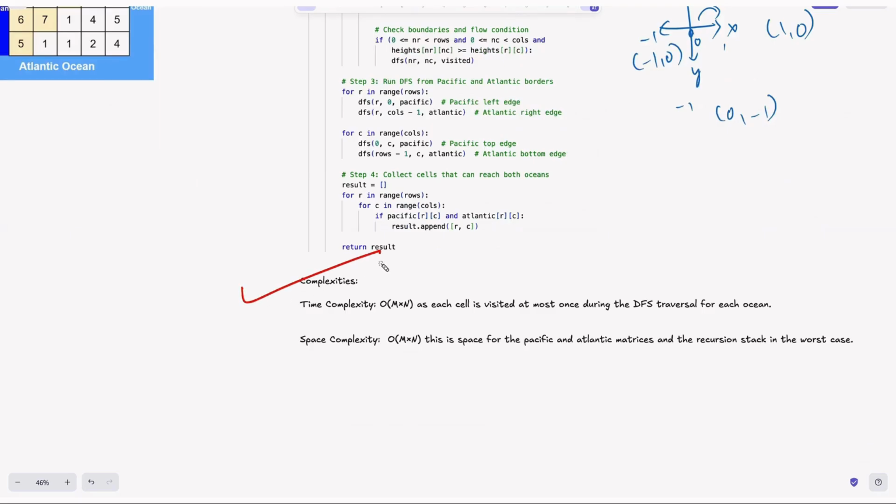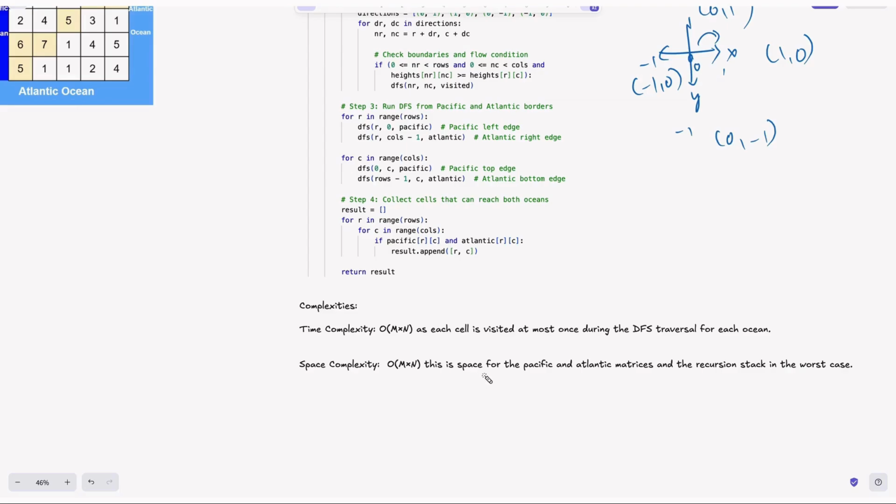Simple, right? Plus, you can do the complexities. The time complexity is O of m n, as each cell is visited at most once during the DFS traversal for each ocean. The space complexity is O of m cross n. This is the space required for the Pacific and Atlantic matrices and the recursion stack in the worst case. Each matrix is O of m cross n space and the recursion stack would also take O of m cross n. So it is 3 times O of m cross n, but 3 is a negligible factor, so it's O of m cross n.